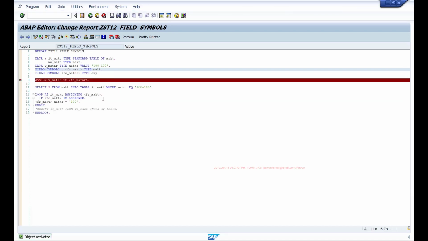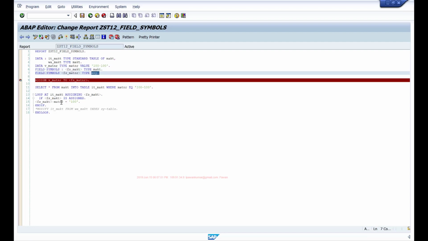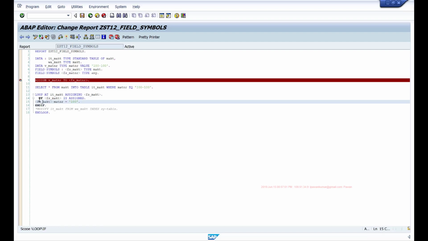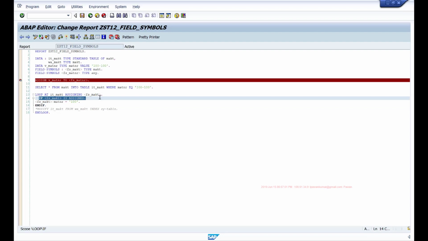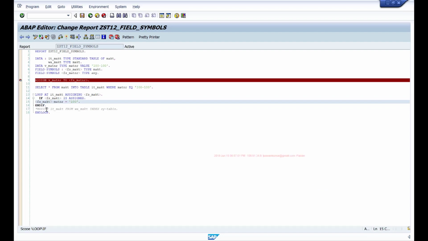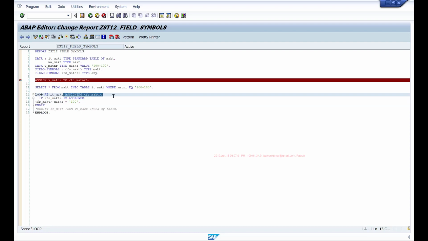Okay. So field symbols are defined using the field symbol statement. You can type it to a structure, table, data element, element type, anything. Or if you don't know which type it will take, you can also use this type any with field symbols. And whenever you are accessing a field symbol, make sure you keep that in an if condition, checking if it is assigned or not. And then you can assign a field symbol using the assign statement. If you want to use it in a loop statement, this is how you use it. You say loop at itmakt assigning your field symbol.